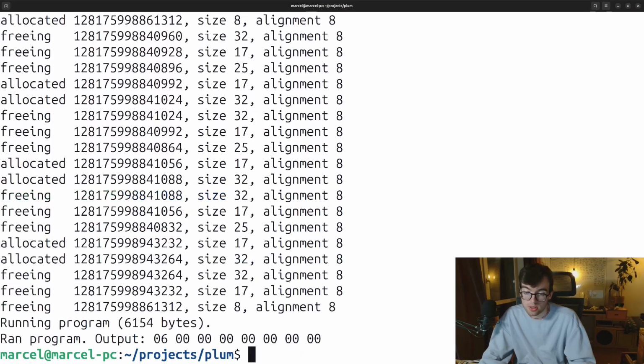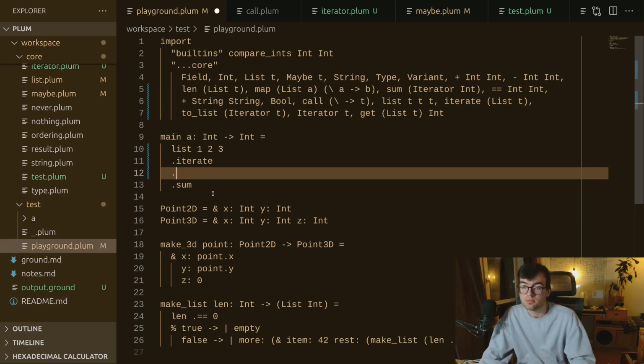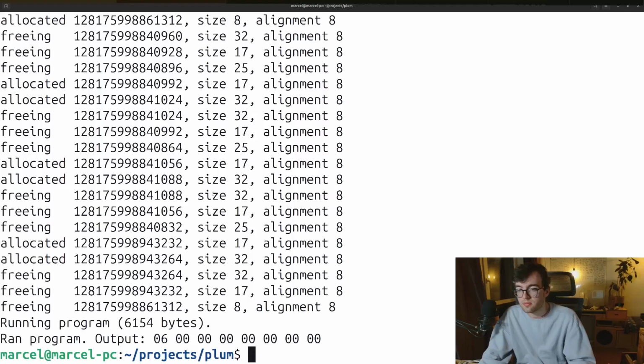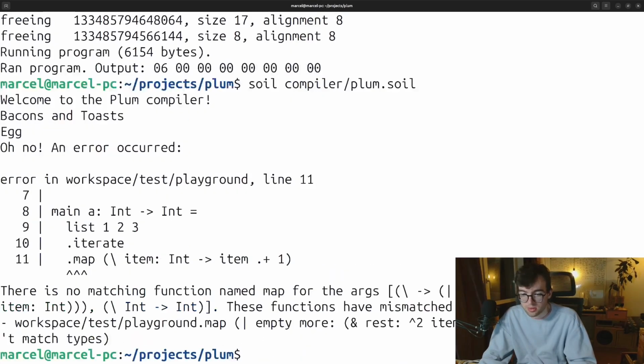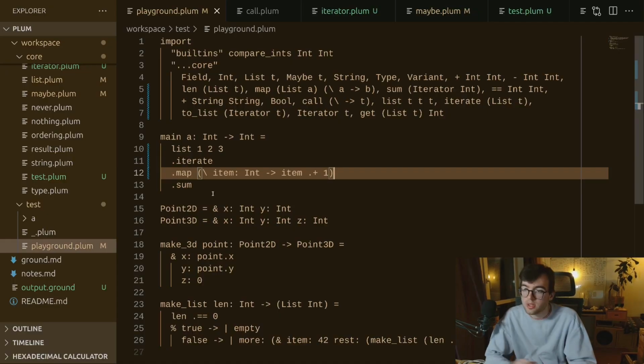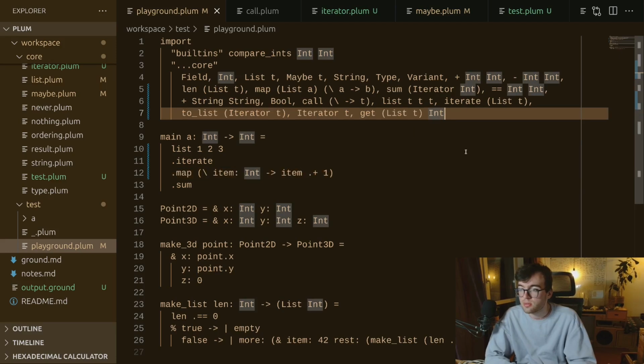Okay, what I can do is map these. So let's map each item to the item plus 1. Sum those up. Oh no. Yeah, we need to import the map function.